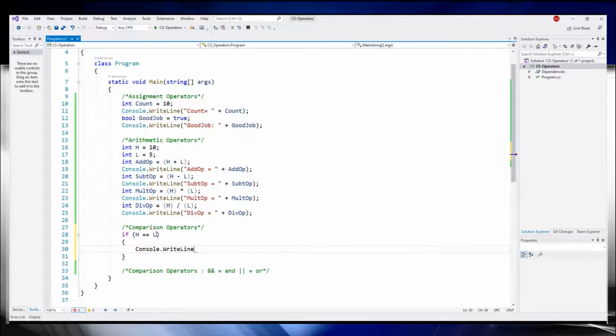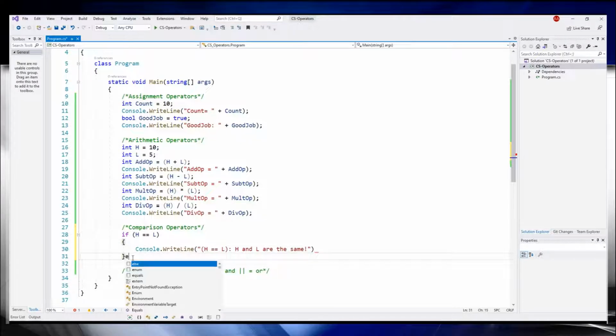Console.WriteLine("H equal to L"); and let's close the parentheses. H and L are the same. So what if they are not the same? Else.